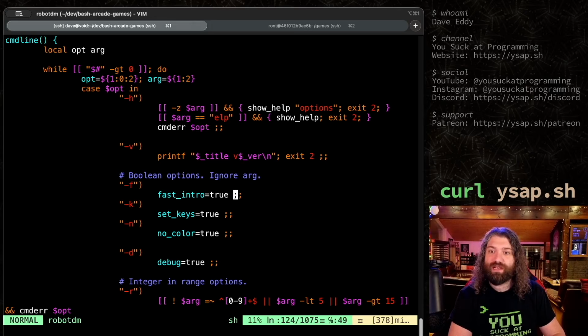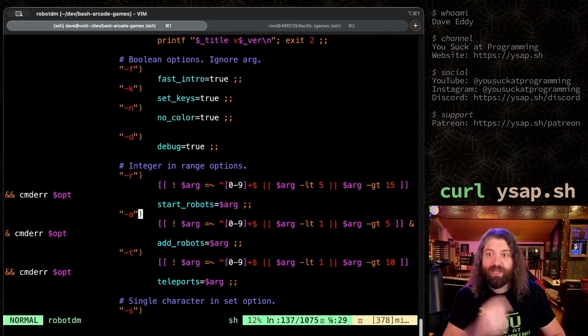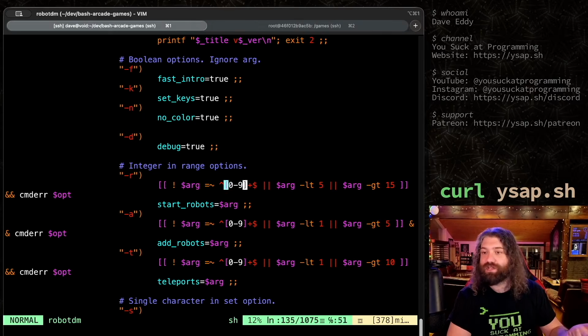We have just some Boolean set here is true, true, true, true. Okay, that's exactly how I would program, so that makes perfect sense. And then you do, oh, it looks like basic, like numeric checking. So you're doing a regex match to make sure it's a number, and then if it's less than 5 or greater than 15. So you basically do bounds checking on it. Yeah, that makes perfect sense.